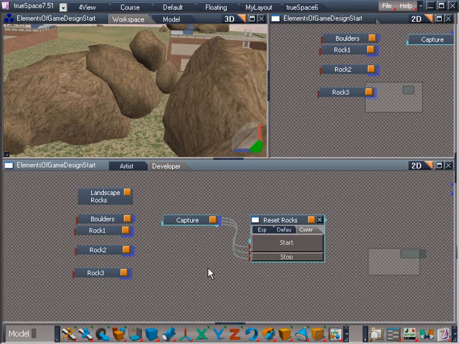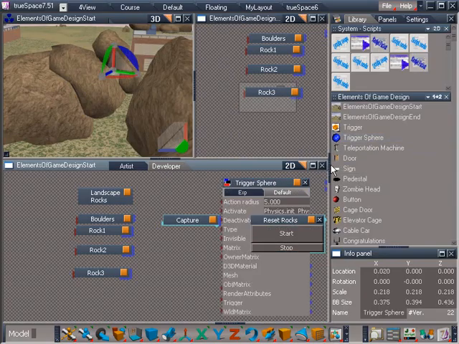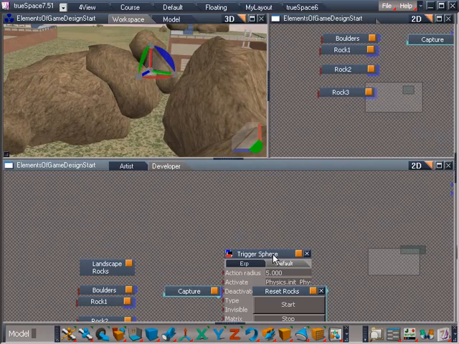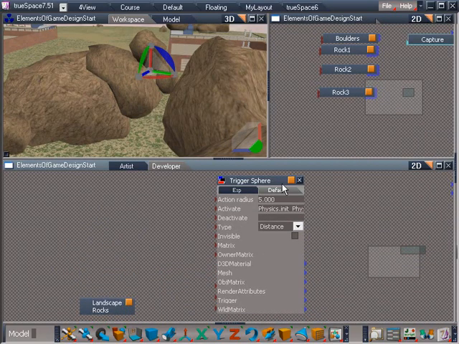Hello again. Now let's get a trigger in here so an avatar can trigger the rockfall. I'll open the stack here and pull out the trigger sphere from the course library. Now it has the script to activate physics already written by default.